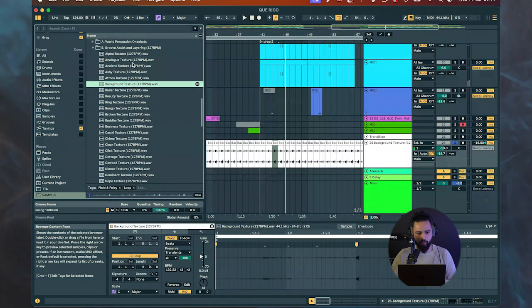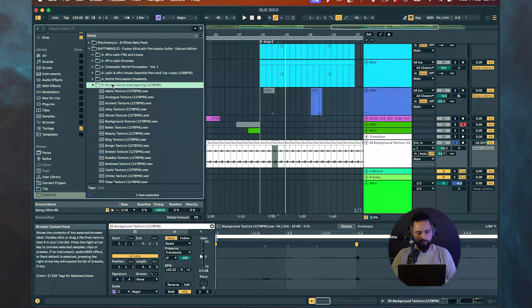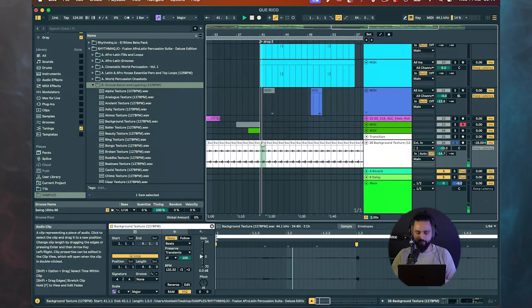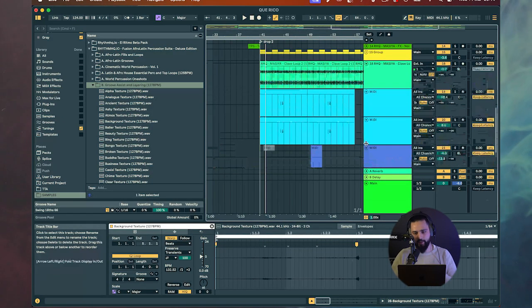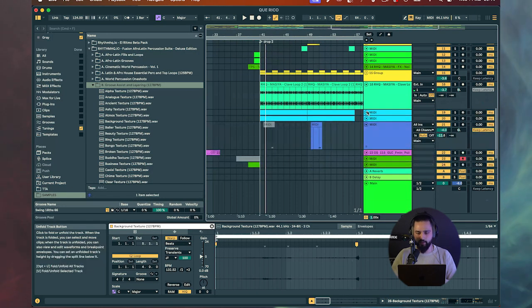It's from one of our packs called Fusion. Just groove assist and layering. I've chopped it up. It's always nice to have these kind of loops in the background. It adds a bit of texture to the sound. And just turn it down and then auto pan it so it's going around the stereo field.